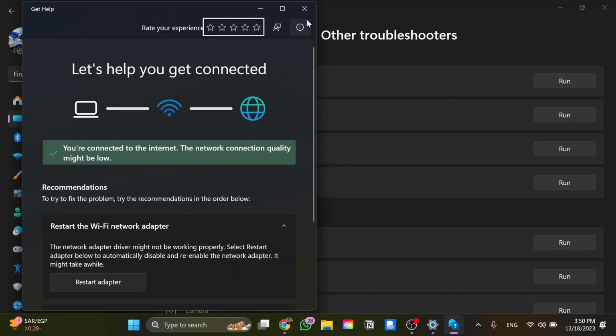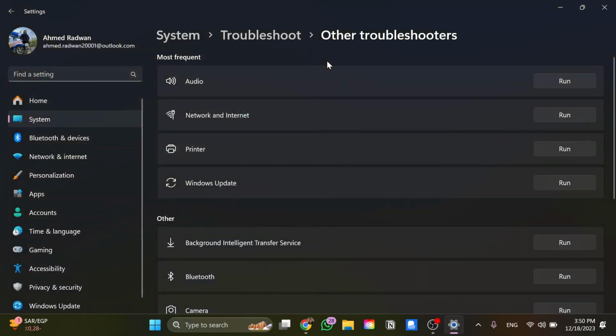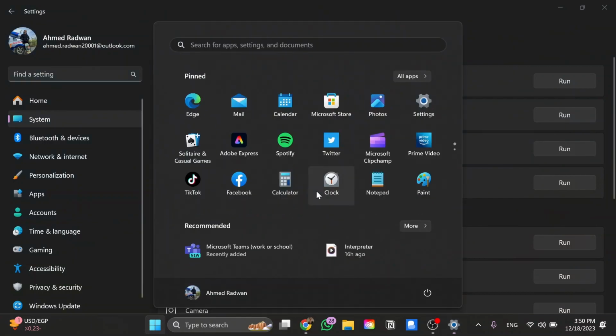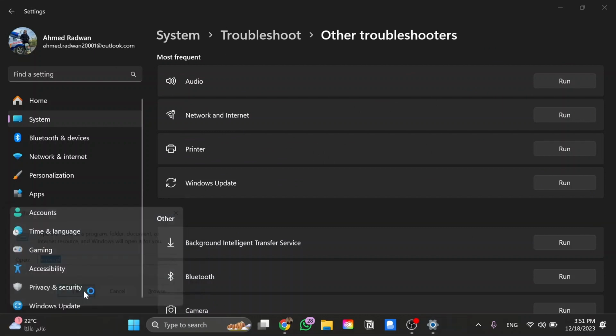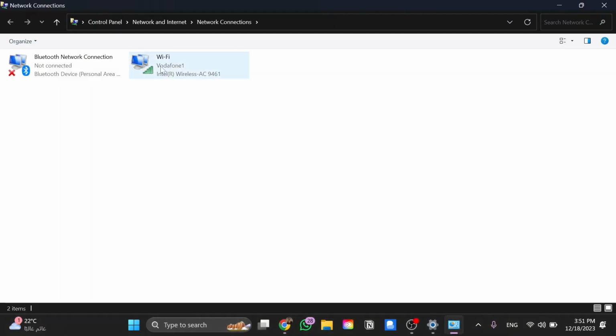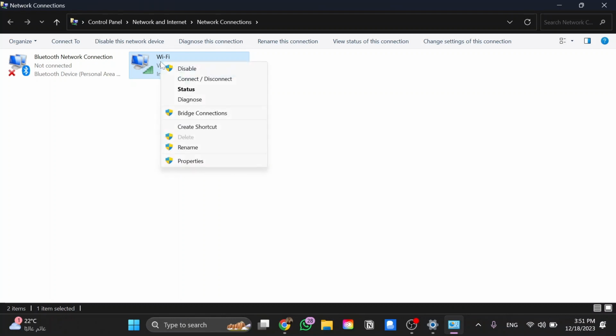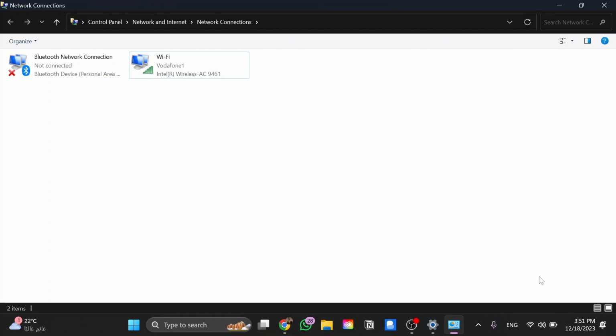The second method here, we will restart our adapter. To do this, we click on the Windows button here and go to Run and search for ncpa.cpl and click on OK. Now you will be directed to this page. Just right click on the Wi-Fi and choose Disable, and then right click and choose Enable once again, because once you click on Disable, this option will change to Enable. And then you click on it once again, and that's how the Wi-Fi connection will be working, and you will see the Wi-Fi icon here.